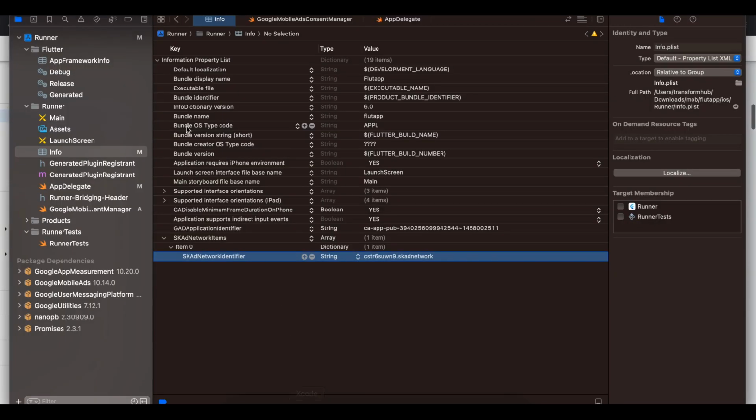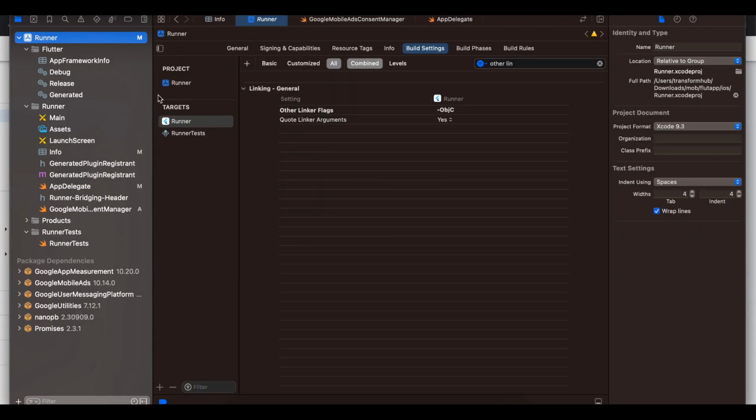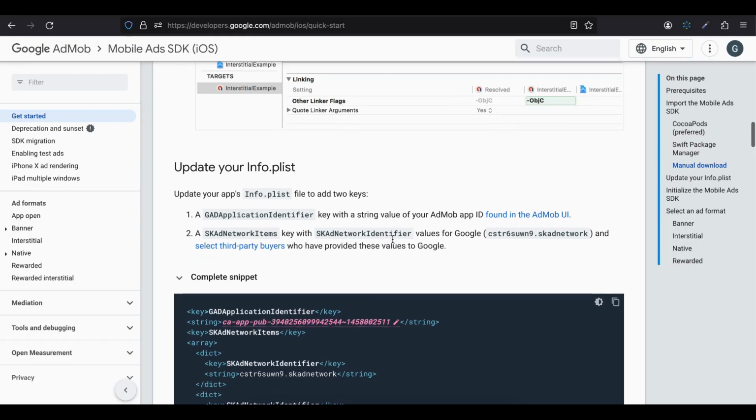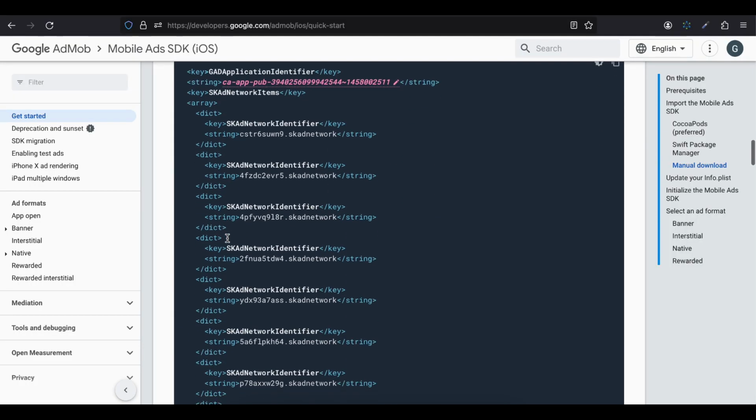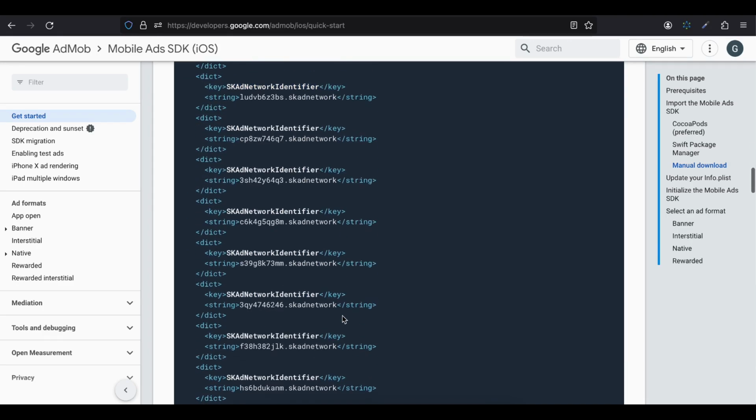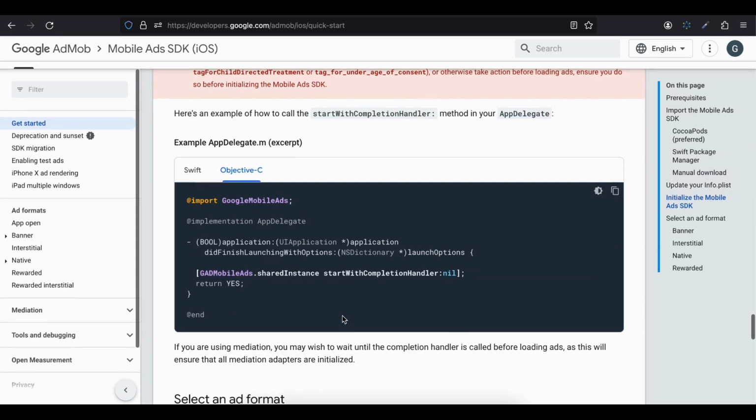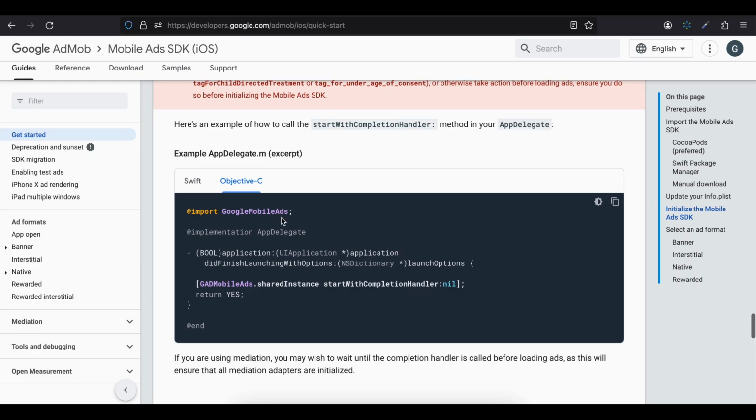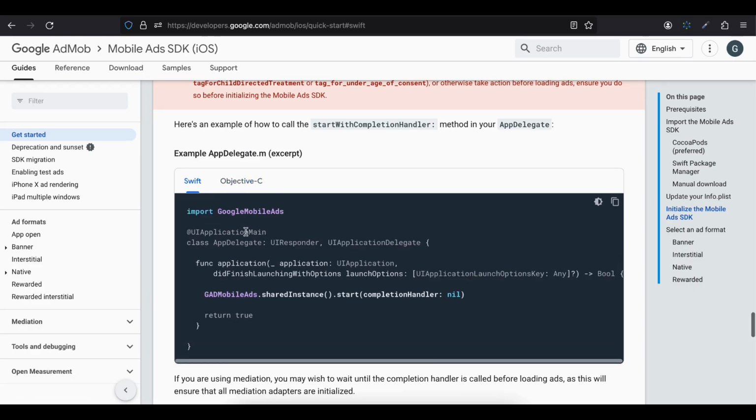Also, one more thing which I forgot is you will have to go to Runner, go to Targets. Inside Build Settings, you will have to search for Other Linker Flags, and you will have to add -ObjC as well. So yeah, next we have also done this, but if you want to add other network identifiers, you can add that as well. Okay, and we are not initializing our ads SDK inside the app delegate instantaneously, because we want the consent from the user first.